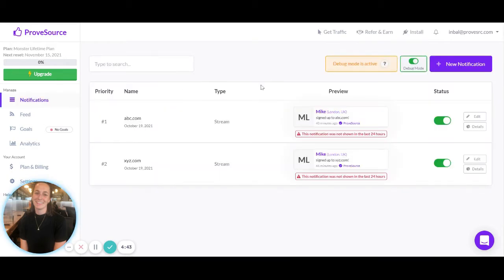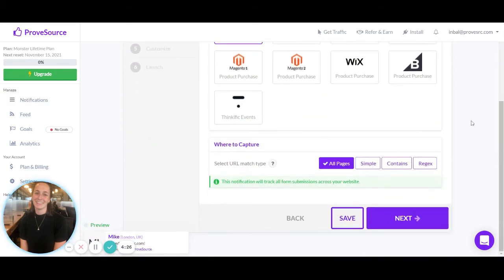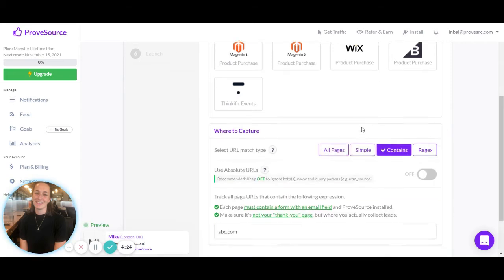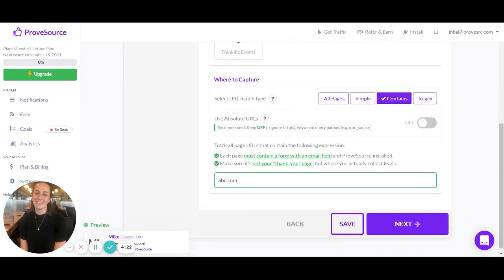So let's say I have two websites, abc.com and xyz.com. Once ProveSource is installed, separating notifications between sites is done through the track and display settings. To make the first notification show only on abc.com, I'll edit the notification. And on the track settings, I'm going to choose contains and input the domain of the relevant site, abc.com.